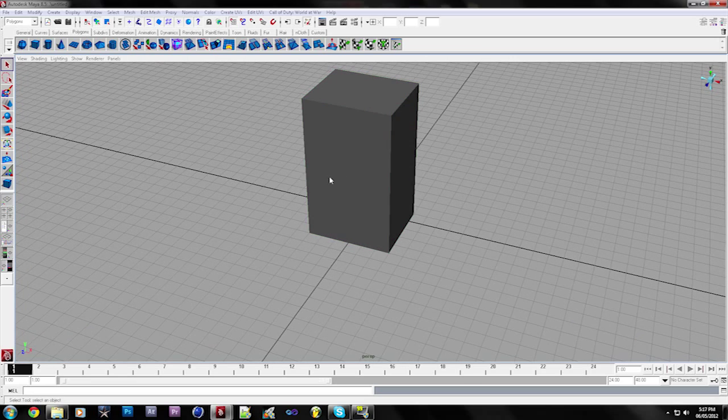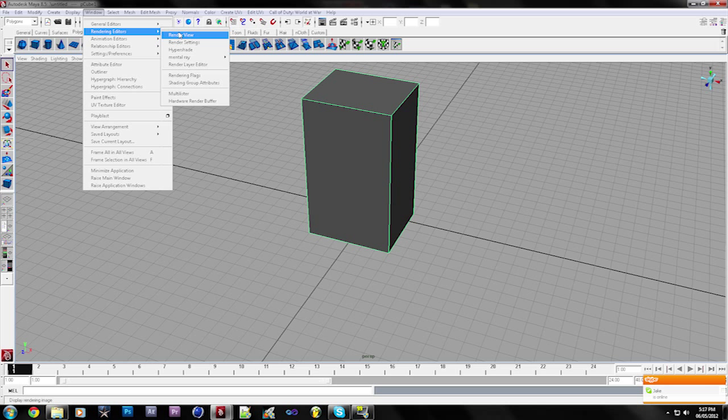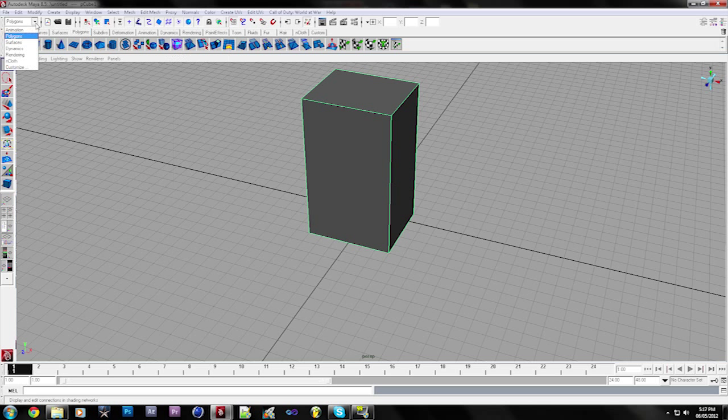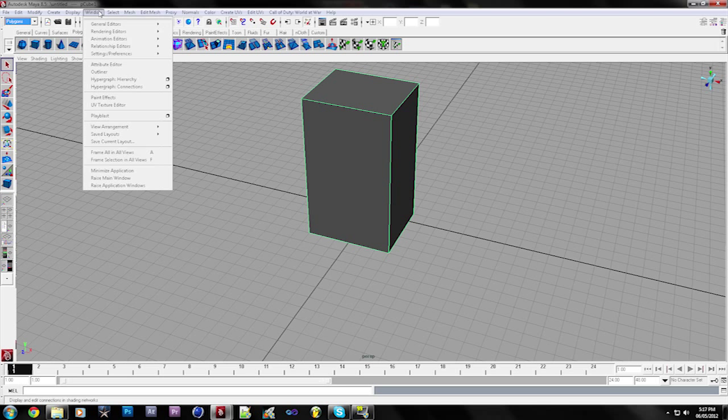What we're going to be using next is, sorry, little speech stutter there. We're going to be putting textures on the model. So go up to Window, Rendering Editors, Hypershade, and make sure you're on the Polygons menu layout here. I don't think it matters, but it helps.